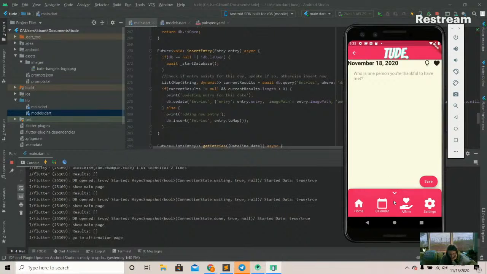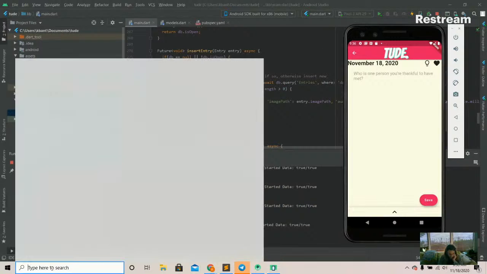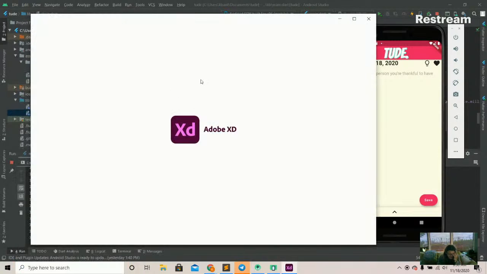So now we're going to work on a new page, and that's going to be the affirmation page. I guess, I don't know if I have Adobe XD up at all here. Let's open up an XD project.